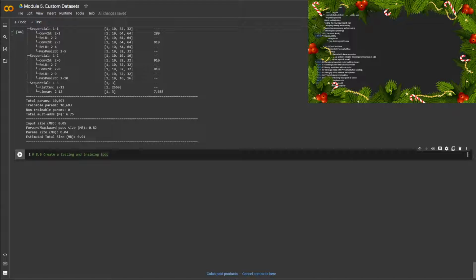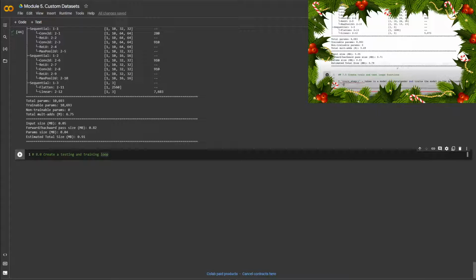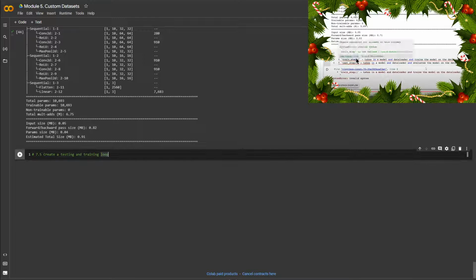So we want to create a train step function. And by generic, I mean they can be used with almost any model and data loader. So train step takes in a model and data loader and trains the model on the data loader. And we also want to create another function called test step, which takes in a model and a data loader and other things and evaluates the model on the data loader.